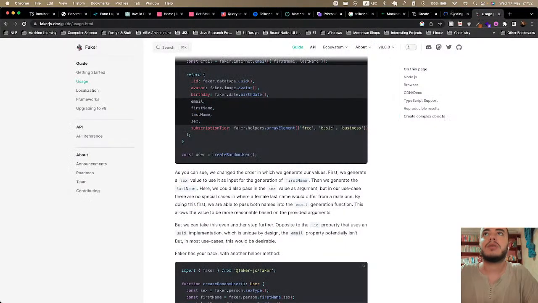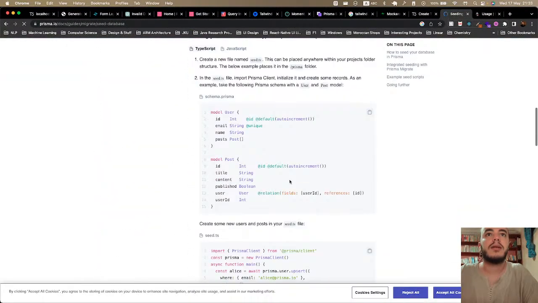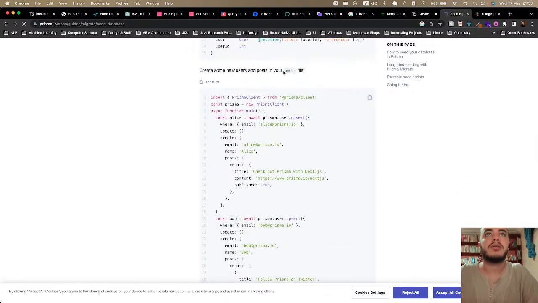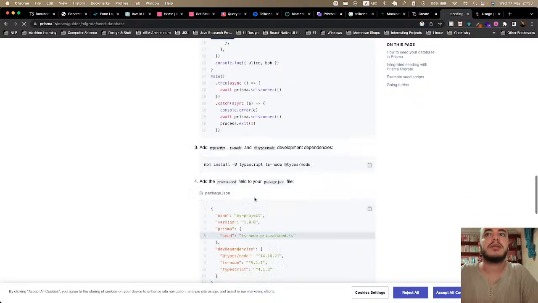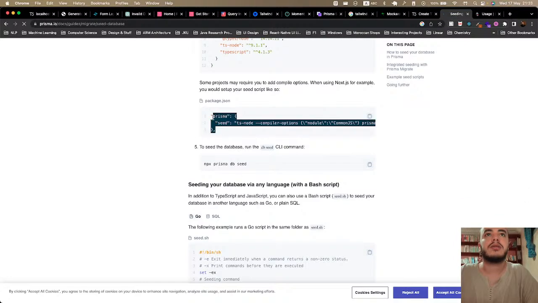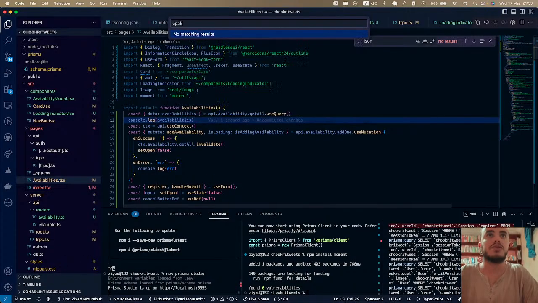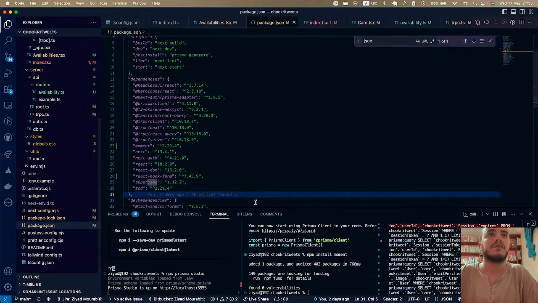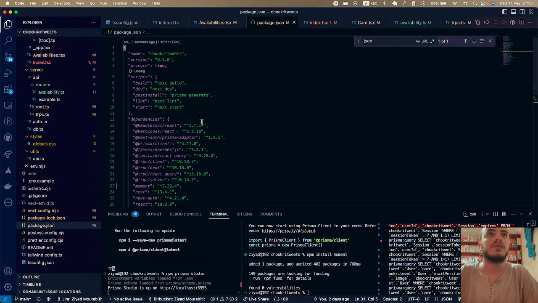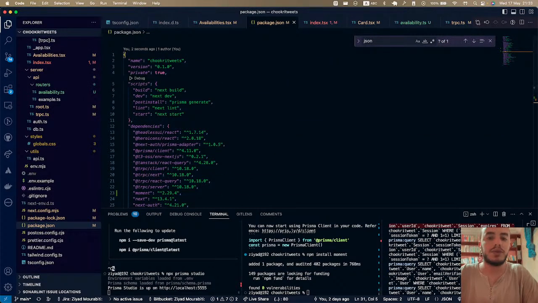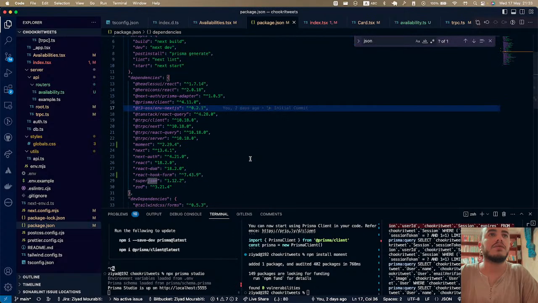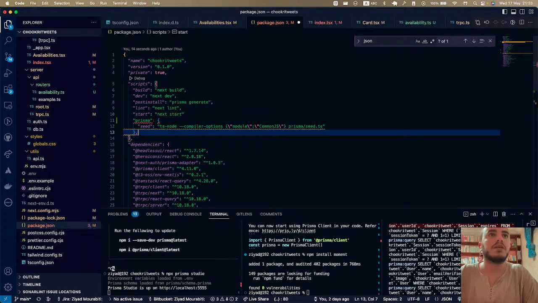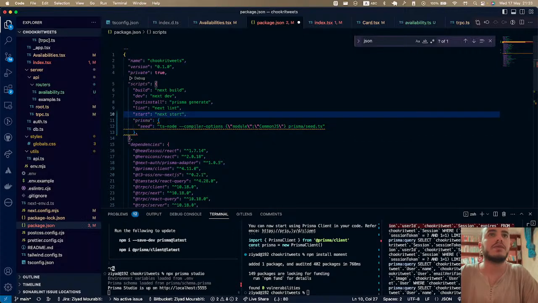Prisma allows you to seed your database. So you can create a seed.ts and create some data there. All you do at the end of the day is, let's say you go to your package.json. Let me double check if the audio is still working. Yeah, it still works. So in the scripts section, you can add a Prisma script here.